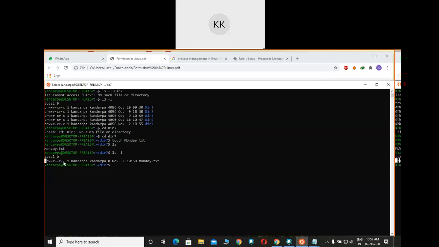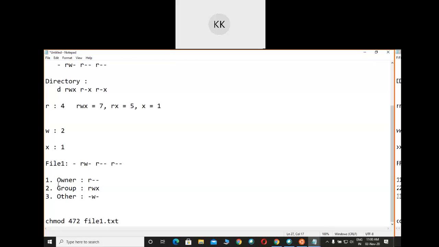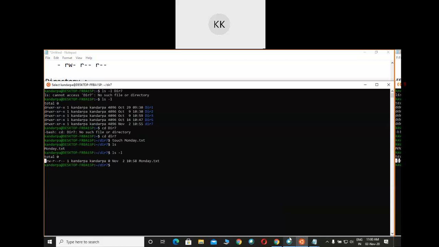Okay, now if you want to change this permission set, we'll execute the same thing here again. What will we set? For the owner we will set read, for the group we will set read write execute, and for other we will set write. So what command are you going to use? What command was it? You have given the correct answer. So this is chmod, change mode, then 472. Okay, the file name, what was it?